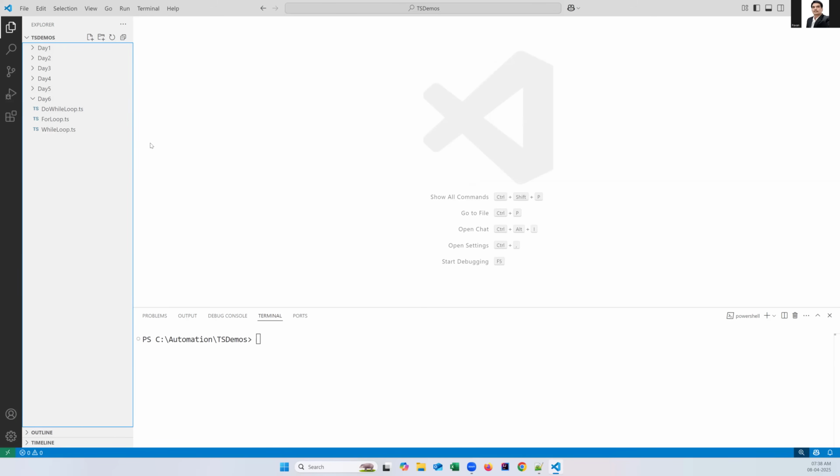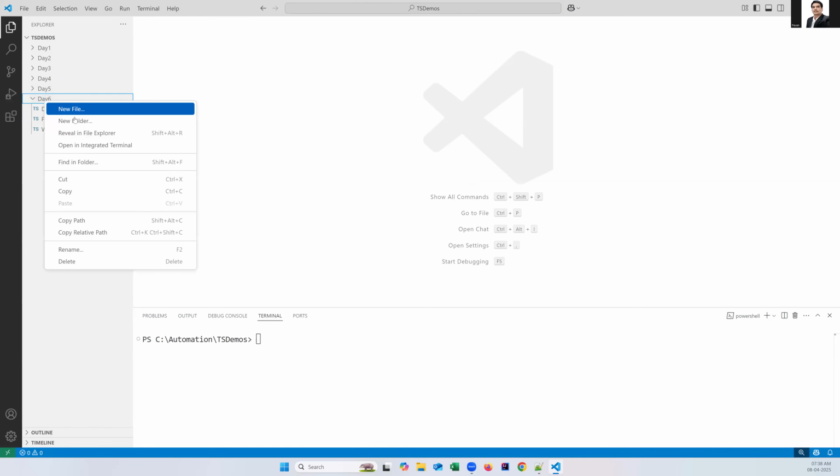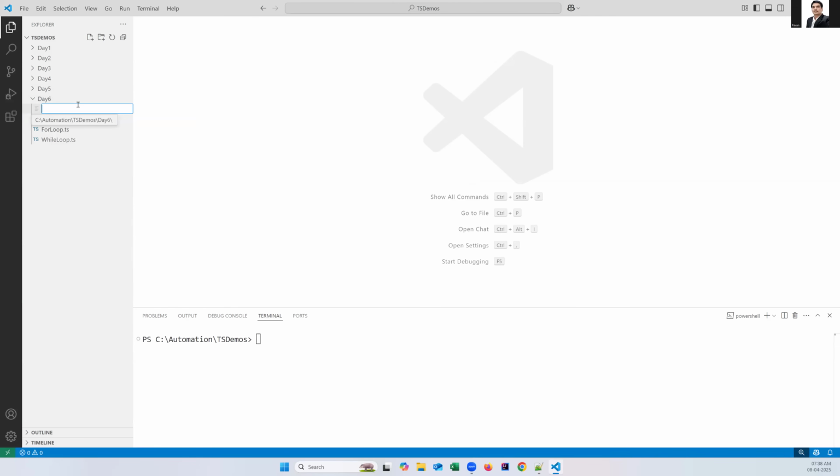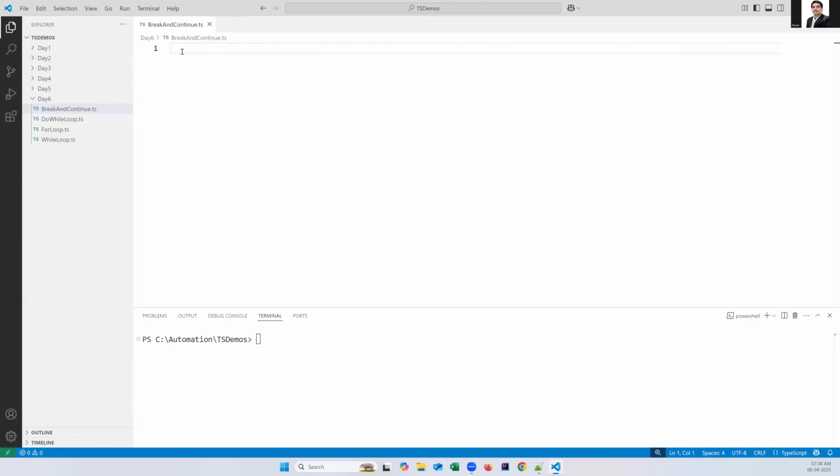In the last class, we have seen break along with the switch case. We can also use break along with the looping statements. And also we have continue. So let us see how we can use break and continue along with the looping statements. What is the impact of continue and break? Create another example, break and continue.ts. First let us start with break, and then we'll start with continue.